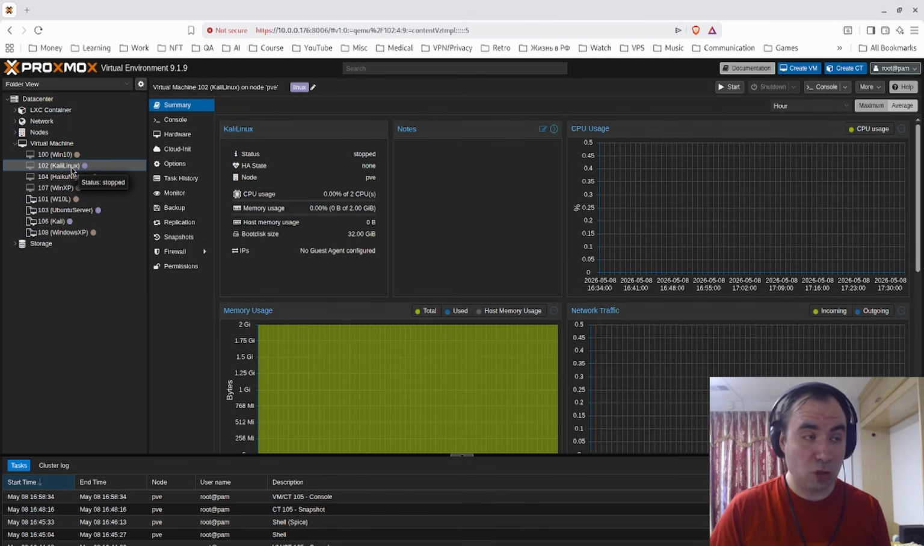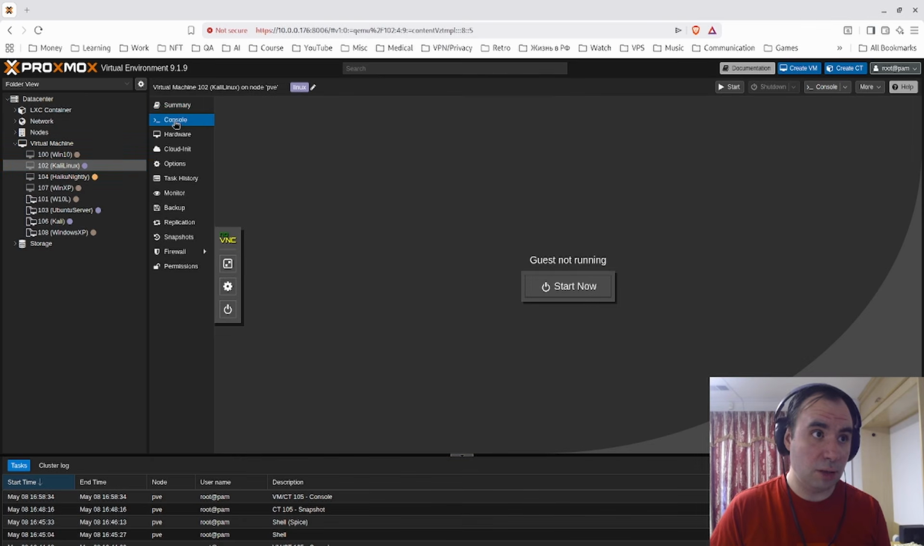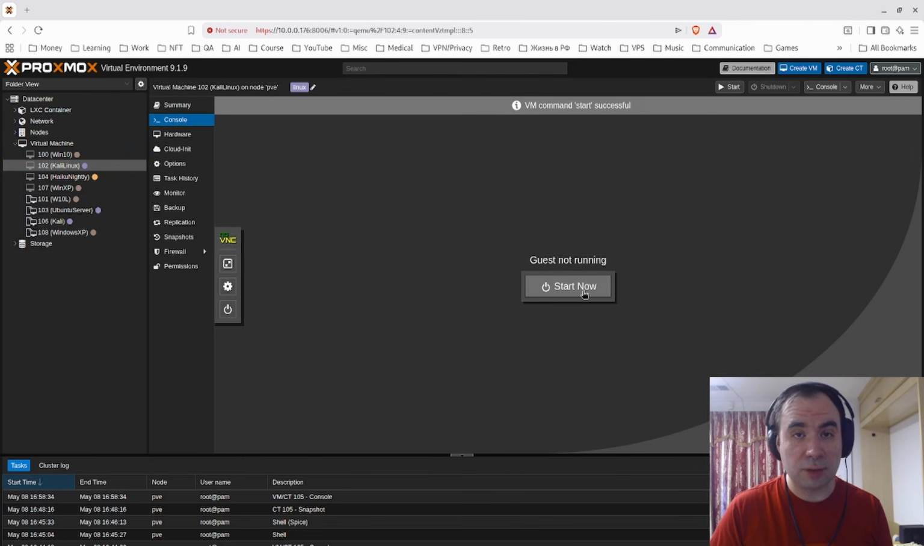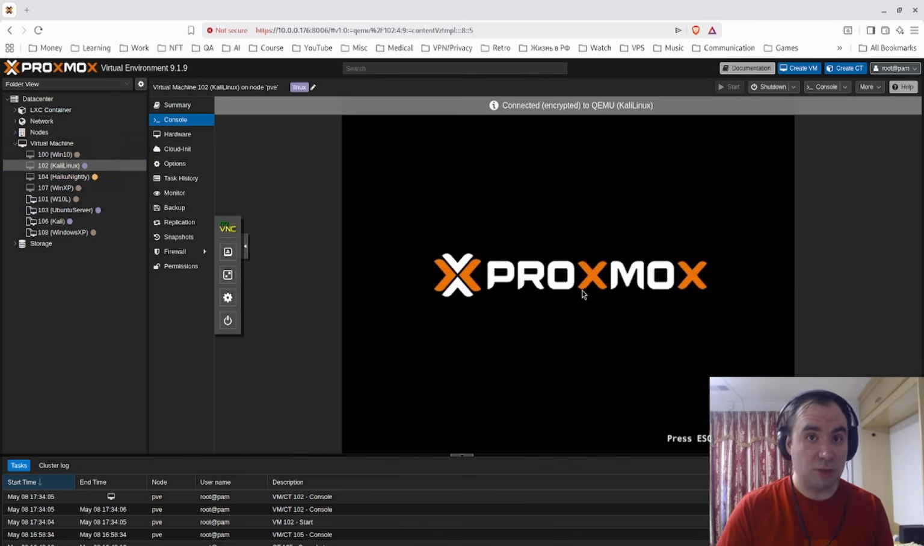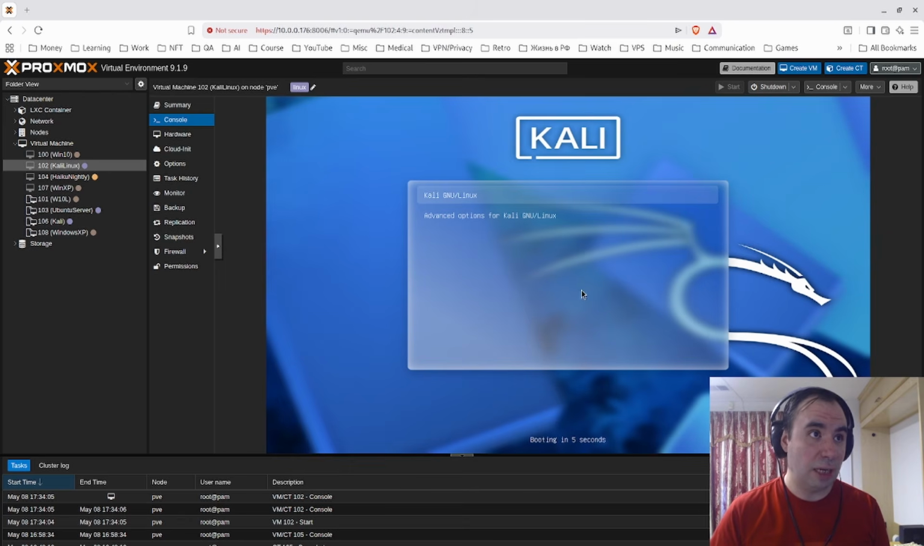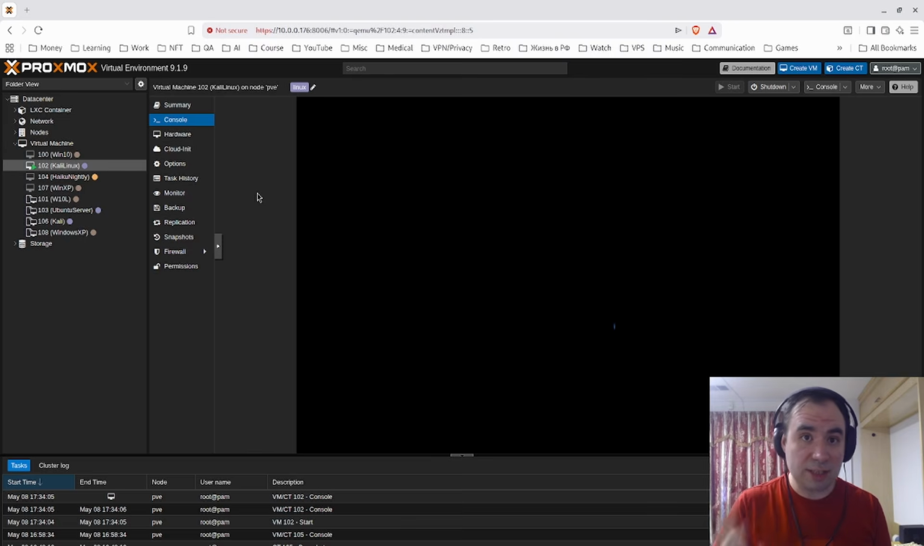If you want to run a virtual machine, for example, Kali Linux, well, here I have Kali Linux. Then you go to console, and then you press the Start Now button. And then it just starts in your browser. So basically, this is my client machine, and I'm just using this address right here to boot into my virtual machines. That's how easy it is to actually use it. Well, Kali Linux is starting, and I have it running right now.